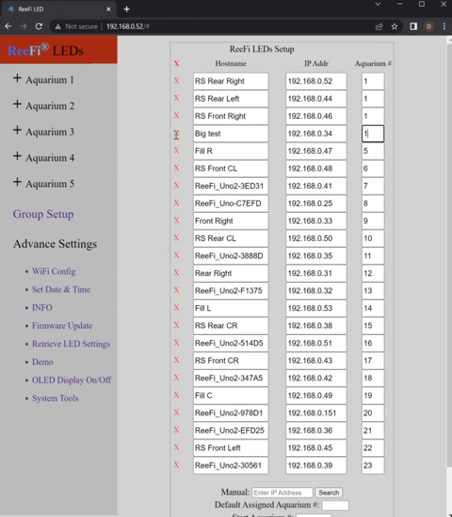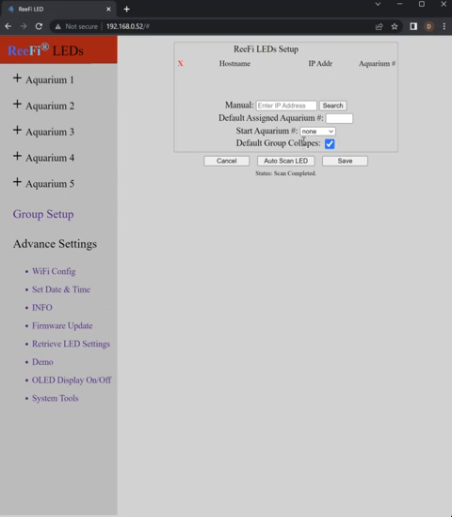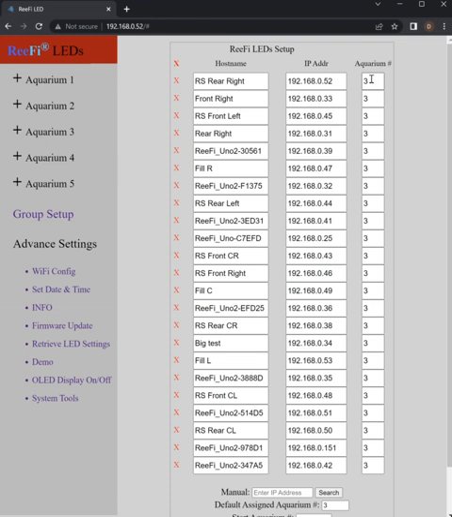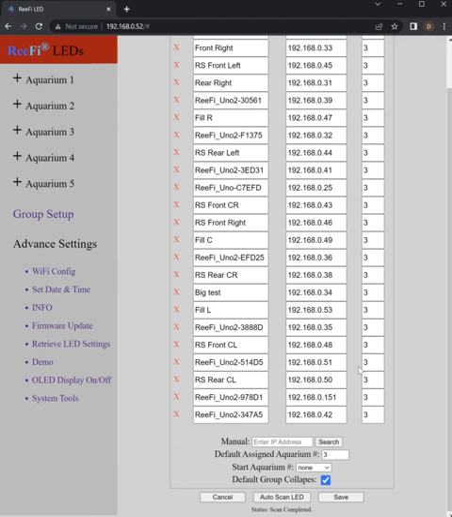But let's say you know that you're adding all the lights and you want to put them into Aquarium 3, for example. Let's go ahead and delete them all. Let's say you want to add all the lights to Aquarium 3. You can just put 3 here and auto scan, and now it puts them all down as 3. So you don't have to go in and change it one at a time. That makes it a little bit faster and easier to input if you have a lot of lights. If you only have a couple of lights, it probably doesn't matter that much.